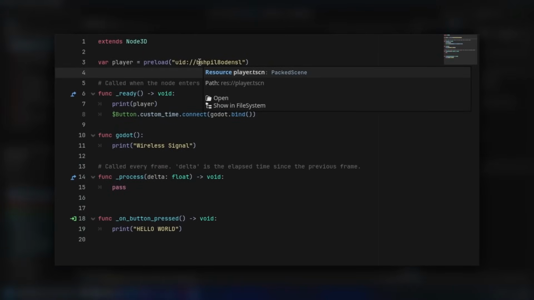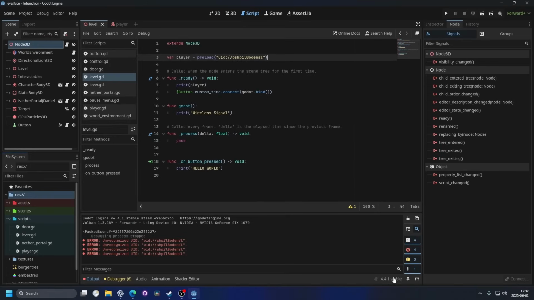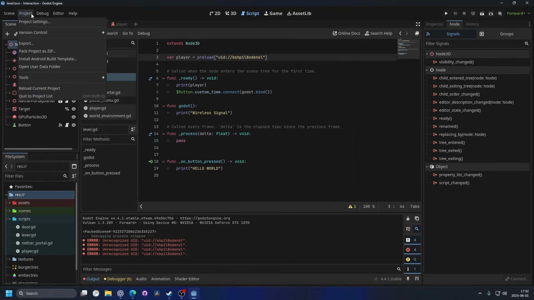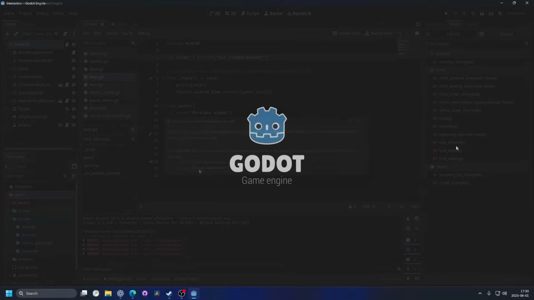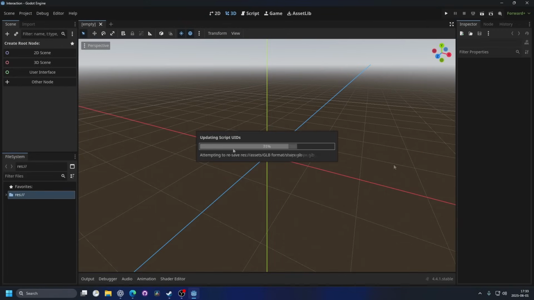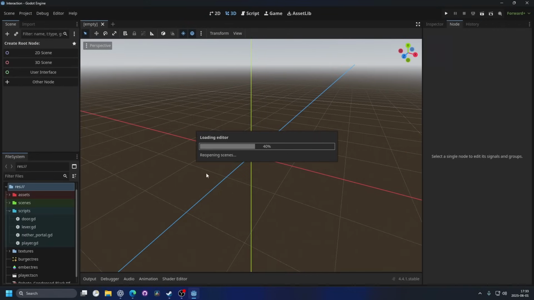And if you're coming from an old project and upgrading to Godot 4, you have to go to project and tools, and here you can upgrade the project to use UIDs. This one is already upgraded, but if you restart and upgrade, it will look something like this, and it resaves all the objects and gives them UIDs.